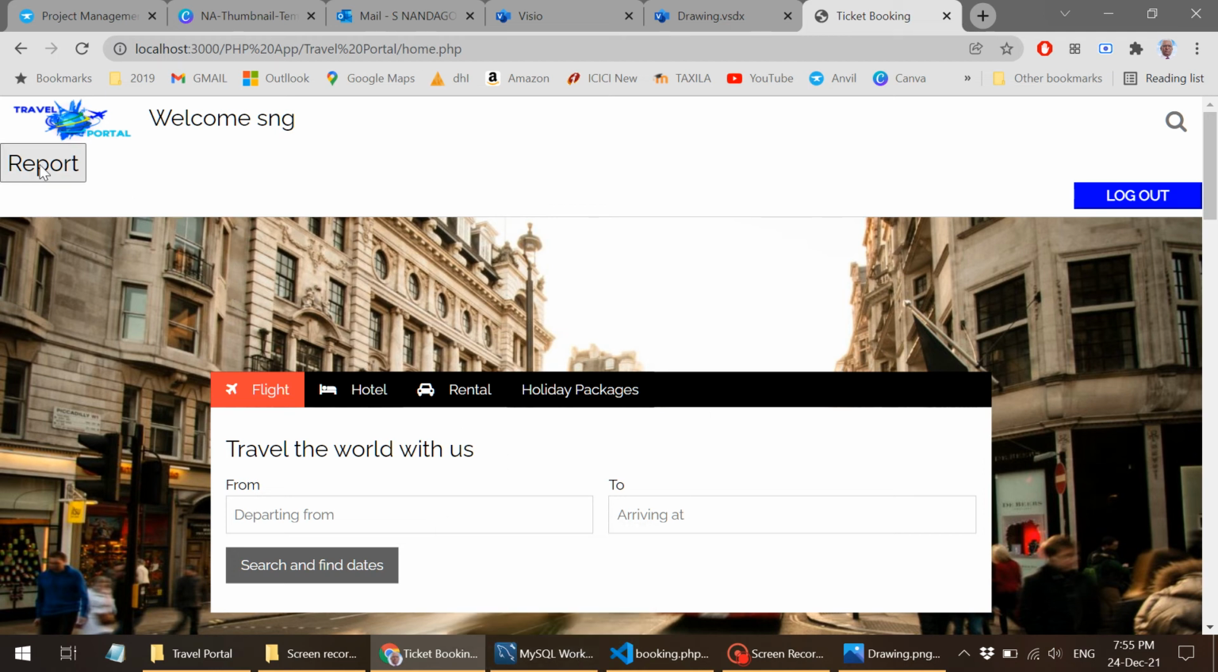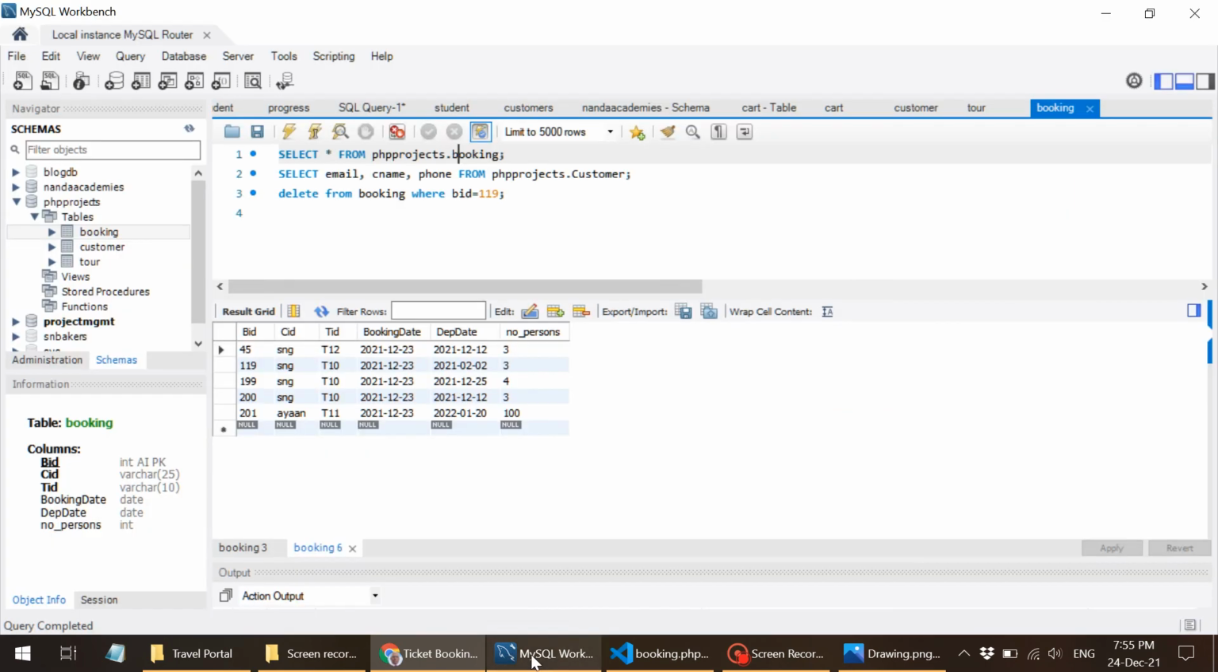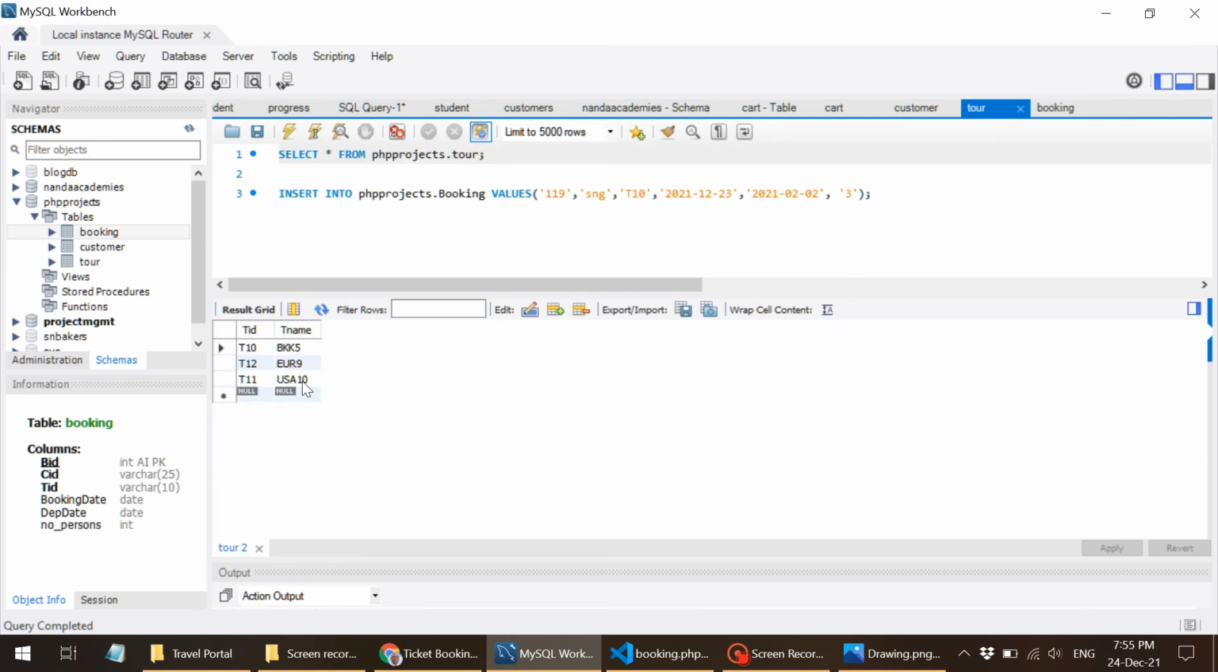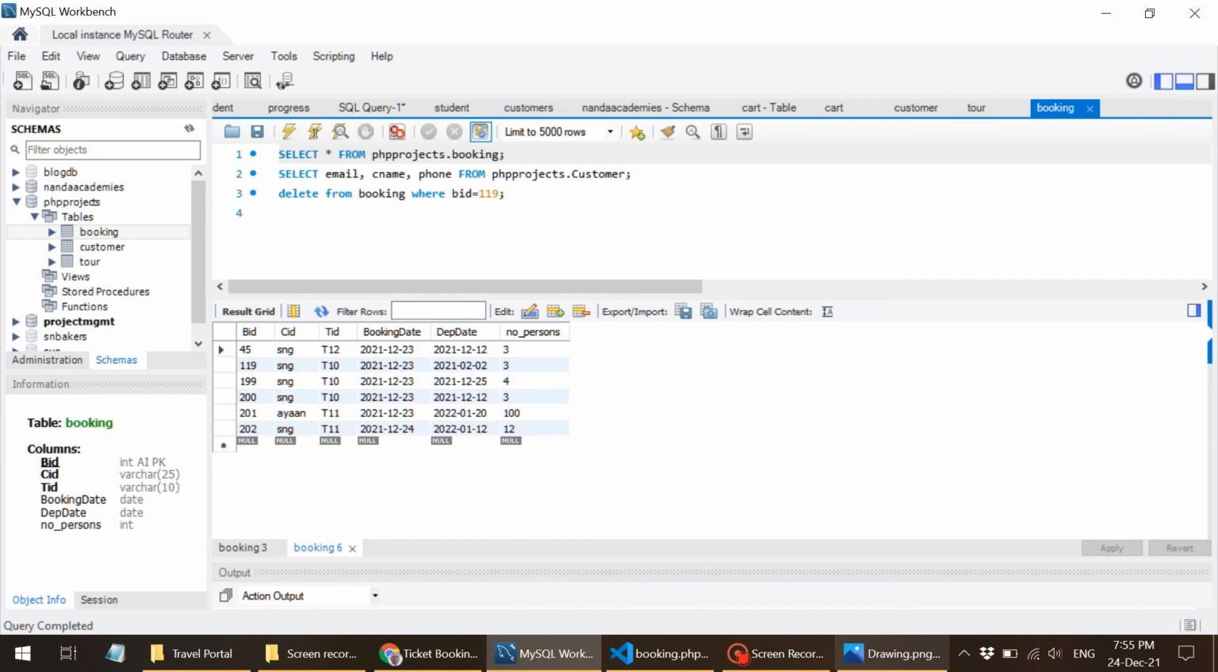Now let us check. You can check here in the report as well as in the database. I'll just show you here. I'll just refresh this. Yeah, you can see here that it is 12 people. It's booked today, the 24th, and the tour ID is T11. T11, we'll just see. T11 is USA 10, so that's done.